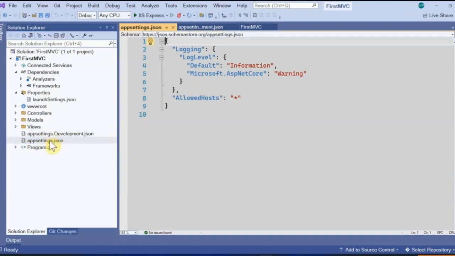So both of these files are the location for saving the information, something like the connection string, the global variables, and the variables that we want to use all around the project. We call it the global variables and something like that.